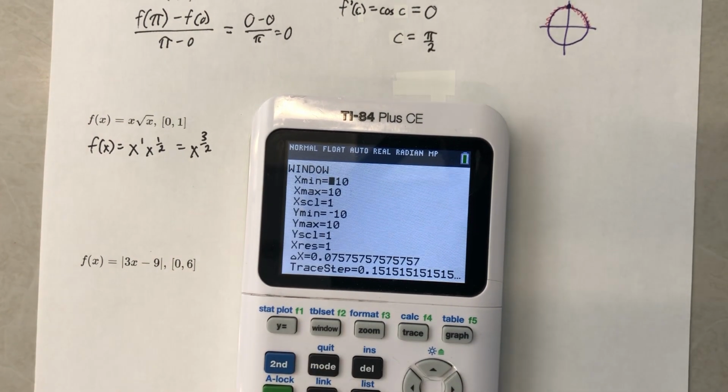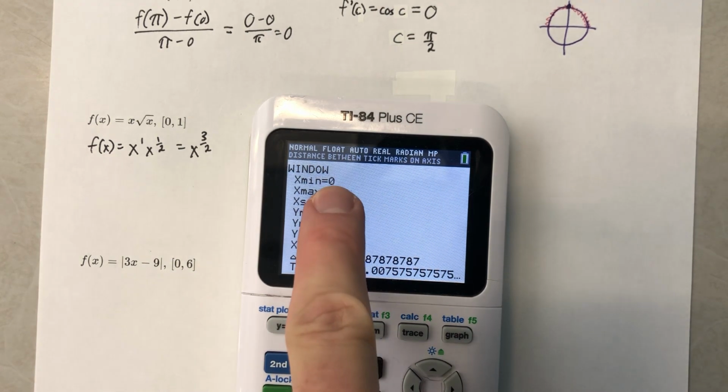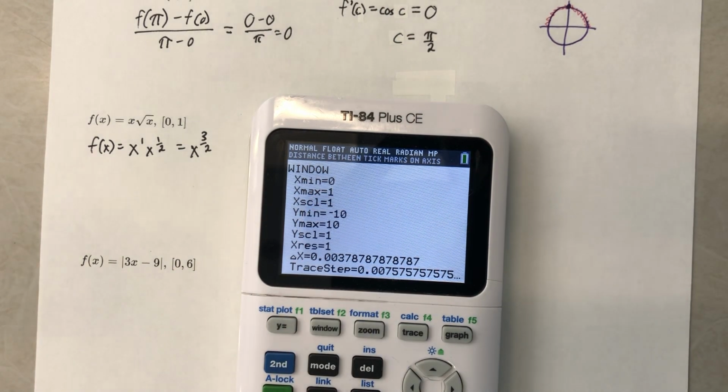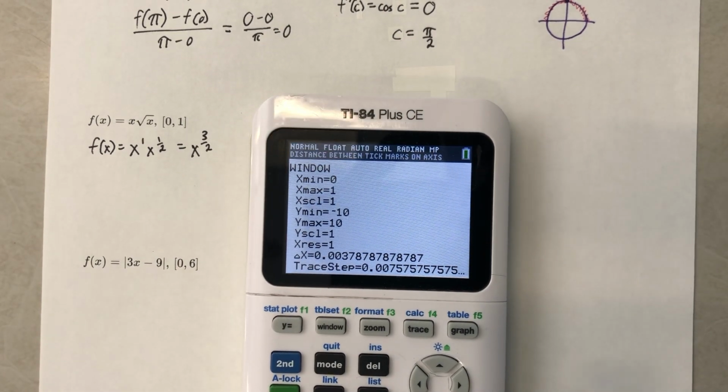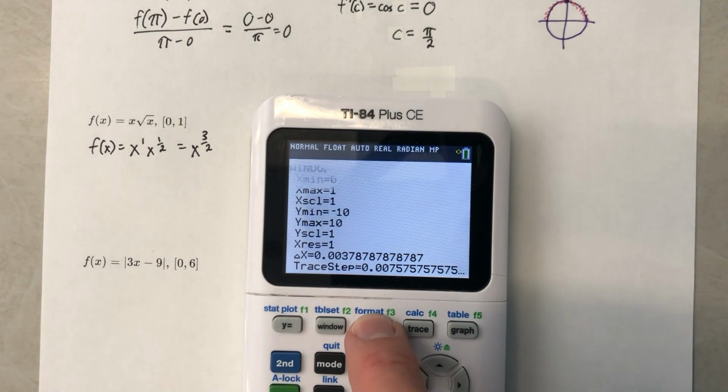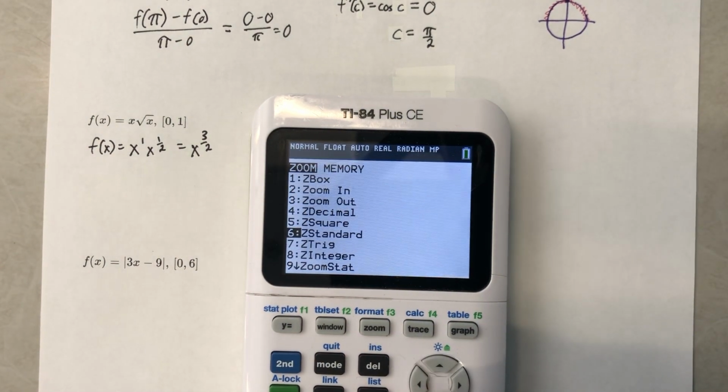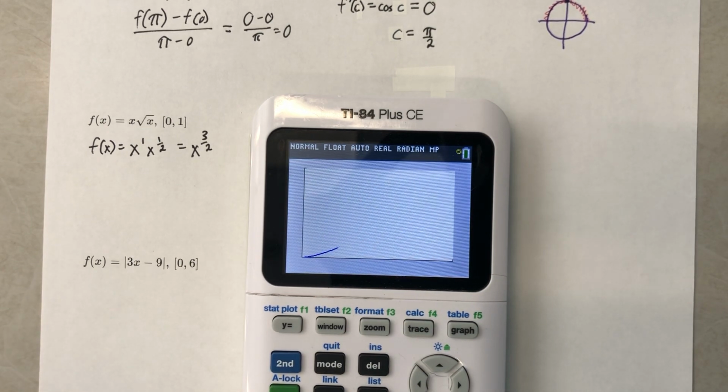We'll go on the window from 0 to 1, and we will adjust the window accordingly. Let me rephrase that. Once we have our x values in, and if you don't have a calculator on you right now, you can just watch. Once we have our x values in, we'll press zoom, and I'm going to go to zoom fit, and it adjusts the y values based on the x values that we've put in.